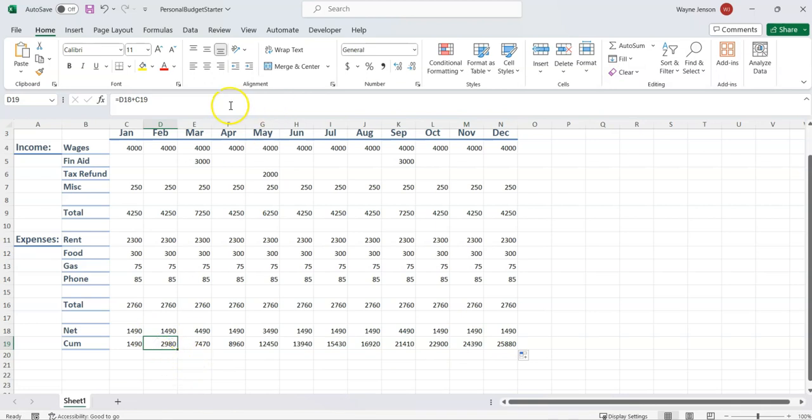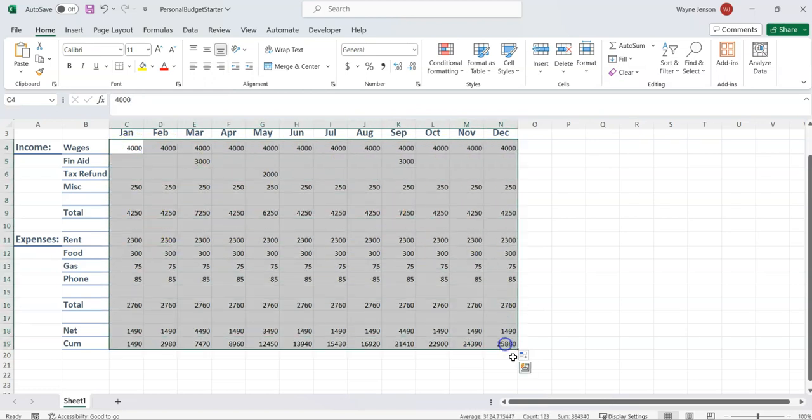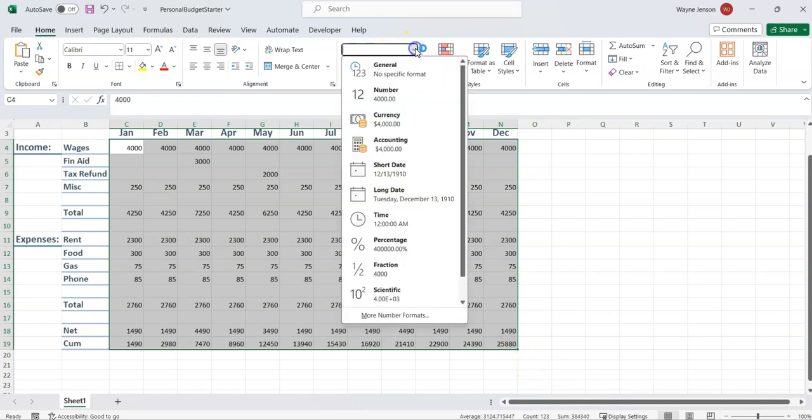And again, that works because this is a relative reference. So D18 plus C19. So if we click on this cell, it's E18 plus D19 and F18 plus E19 and G18 plus F19. So it's a relative reference as you move across there. Okay, then we're going to take and highlight all of these cells with numbers, and we want to format them as currency.